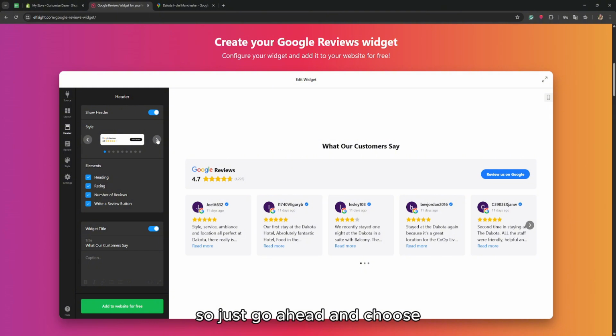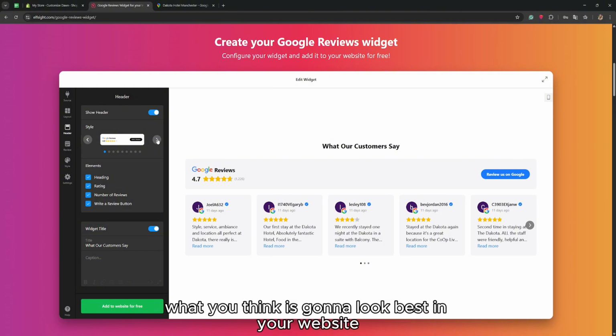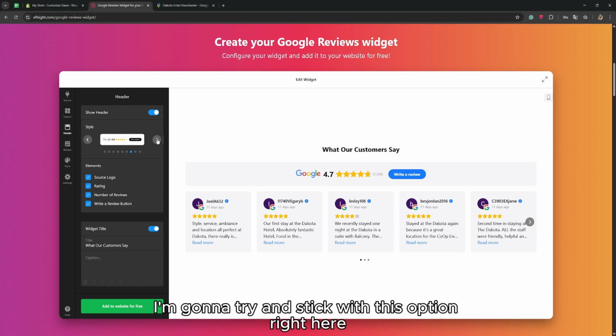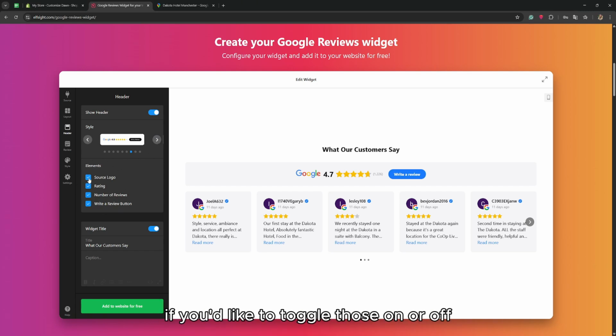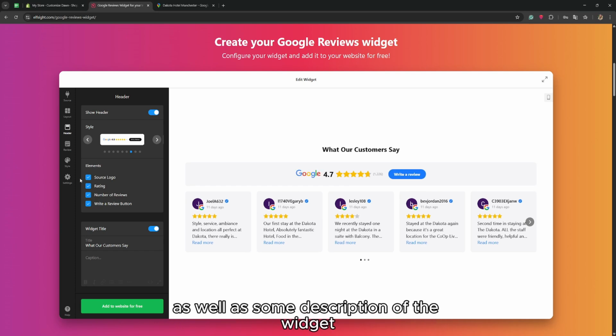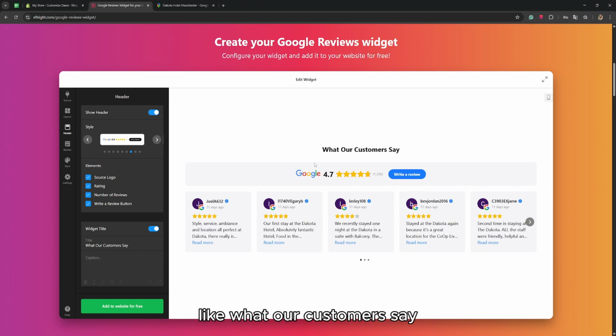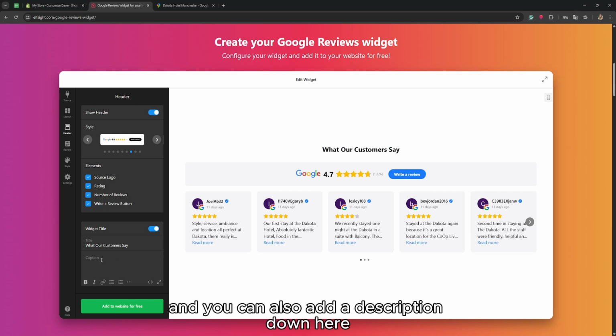So just go ahead and choose what you think is going to look best on your website. I think I'm going to try and stick with this option right here. And lastly, there's also some different elements you can go over down here if you'd like to toggle those on or off, as well as some description of the widget, like what our customers say. And you can also add a description down here.